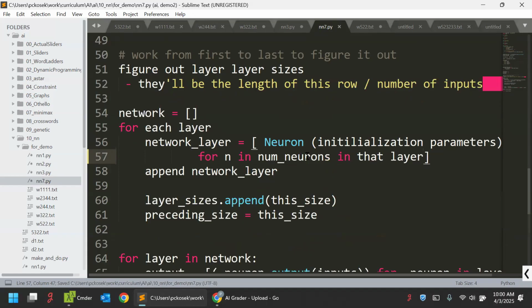Like for each number of neurons, you're going to need to say, this is neuron, comma, this is neuron. And then we're going to make another list. And then I say append that network layer. This stuff down here, preceding size is this size. That could be helpful stuff.